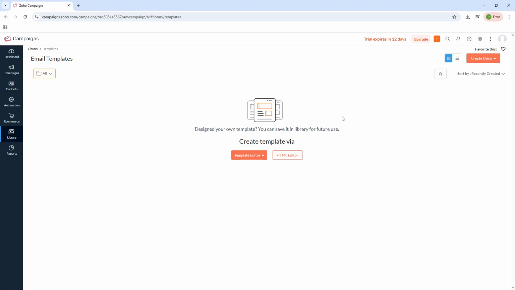Now, one of the great features Zoho offers is the variety of ways you can start crafting your email template. You can choose from 3 convenient options, each catering to different needs and preferences. Let's explore them to find out which one suits your project best.